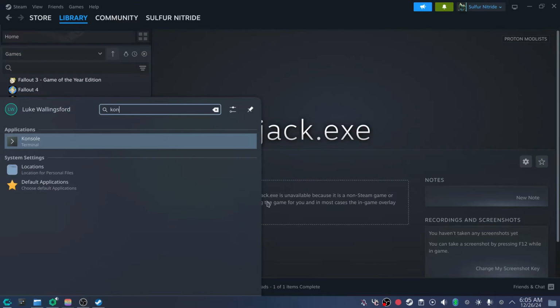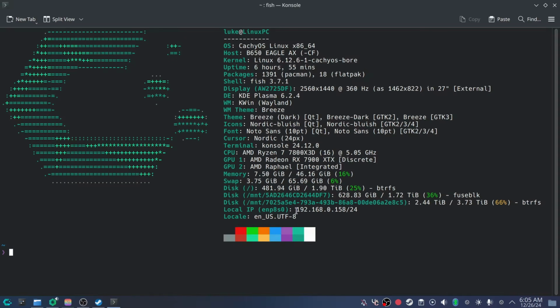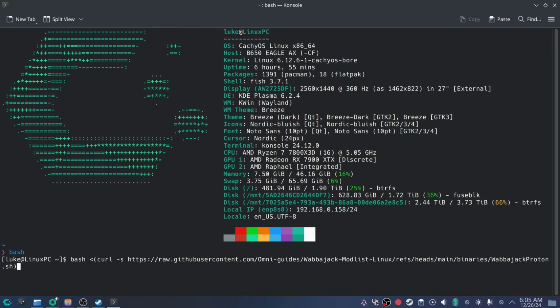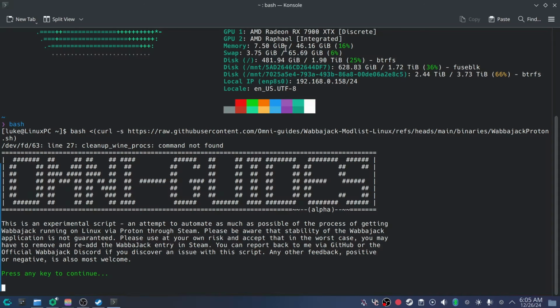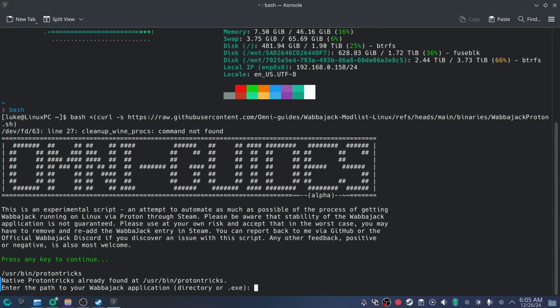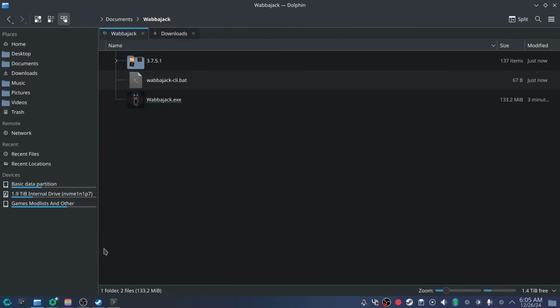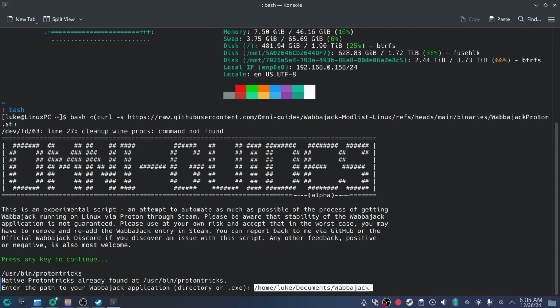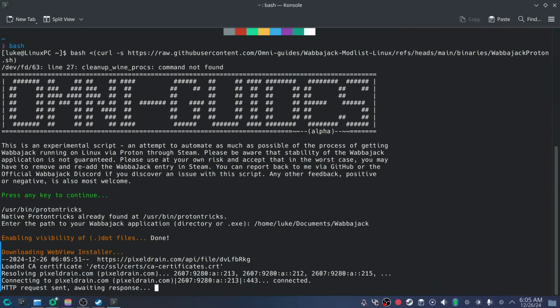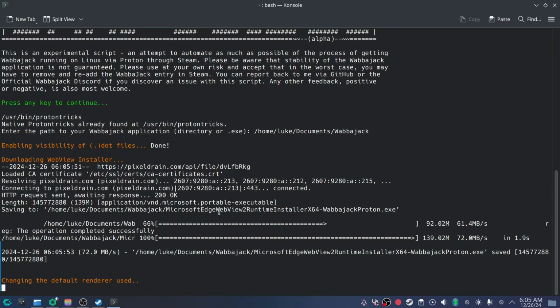And now we're going to move on to the console part. So for people who have fish or anything like this, just type in bash. On Steam Deck, you don't have to do anything. And we are good to load this. I will put this inside of the description. Press any key to continue. And you're going to copy the folder location wherever you put Wabbajack at. So I'm just going to copy, and we're going to paste it on this first prompt. And it's going to do everything for us.